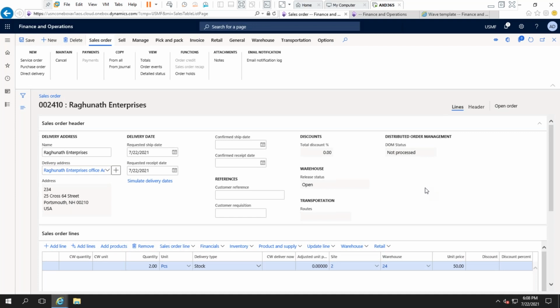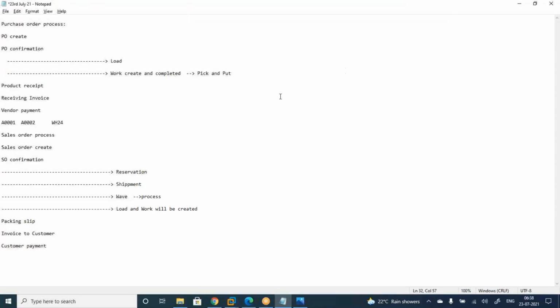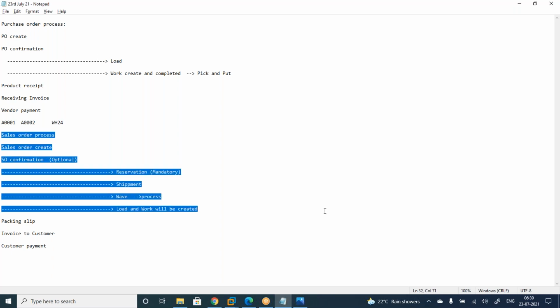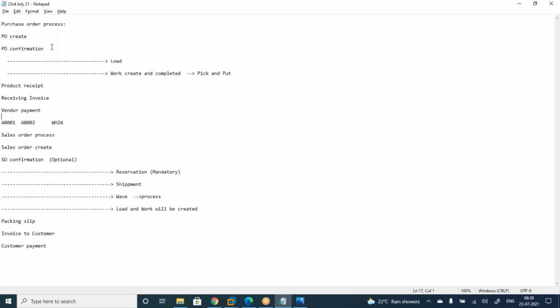So confirmation is not mandatory, but reservation is mandatory. Confirmation is optional only. What does this reservation mean? You are locking this material. So reservation is mandatory, confirmation is optional. Whereas in the purchase order process, confirmation is mandatory. We know this one.